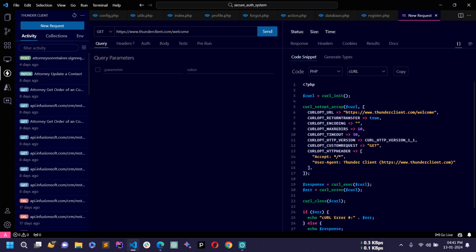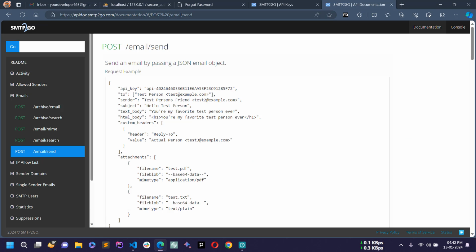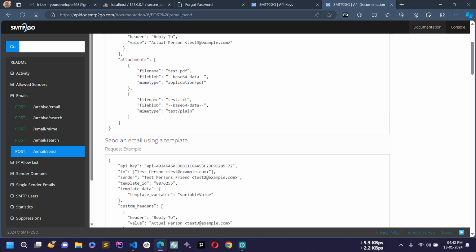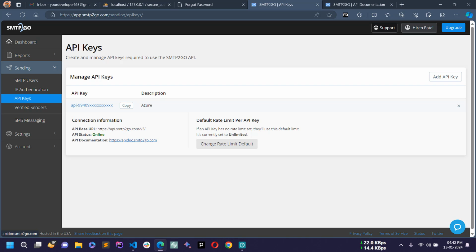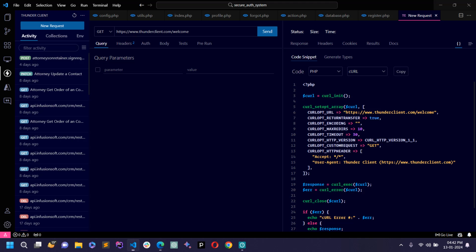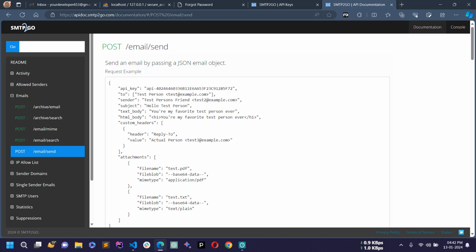So let's come here. This is the base URL, the API base URL. Just copy this base URL and go to your REST API client. Here, this is my REST API client, and this is a post request. So select post. Now go to the documentation. Here you can see we have to append this email slash send.